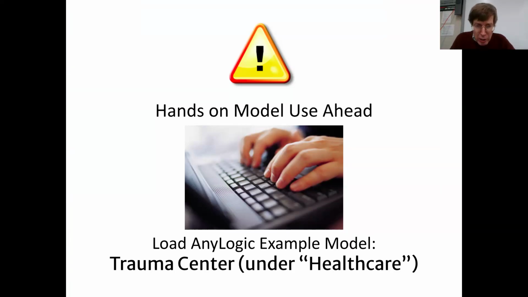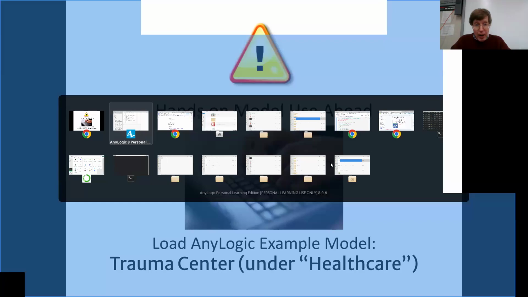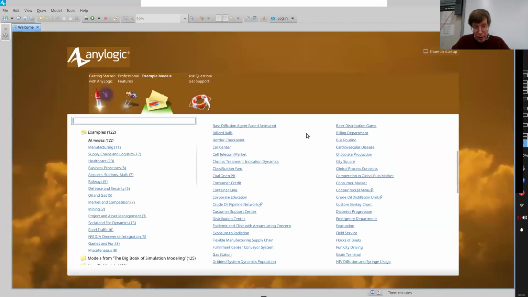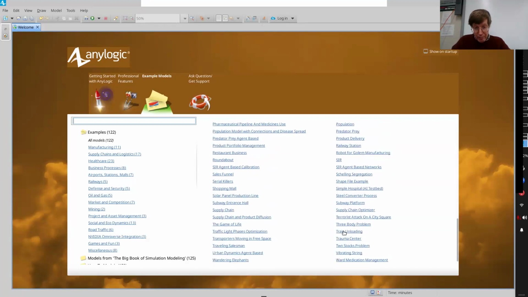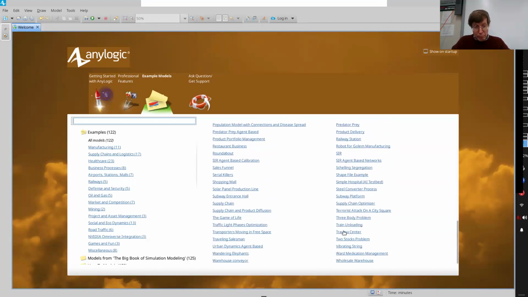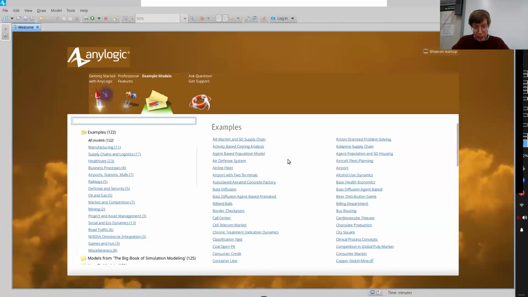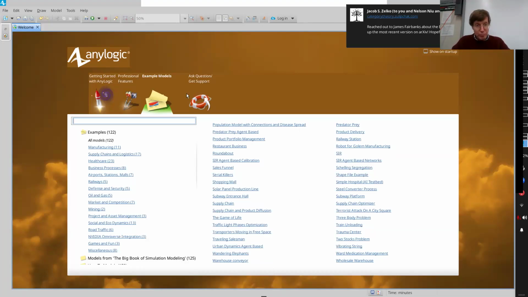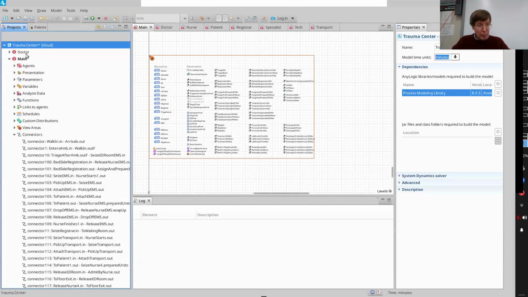Okay, so I've talked a bunch here. Let's go open a model. I've sort of gestured at some things. I'd like you to go to help, example models, and scroll down to trauma center. Should be down here. So again, I'm looking at these examples over to the right here. And if you open trauma center, you should get something such as this opened.